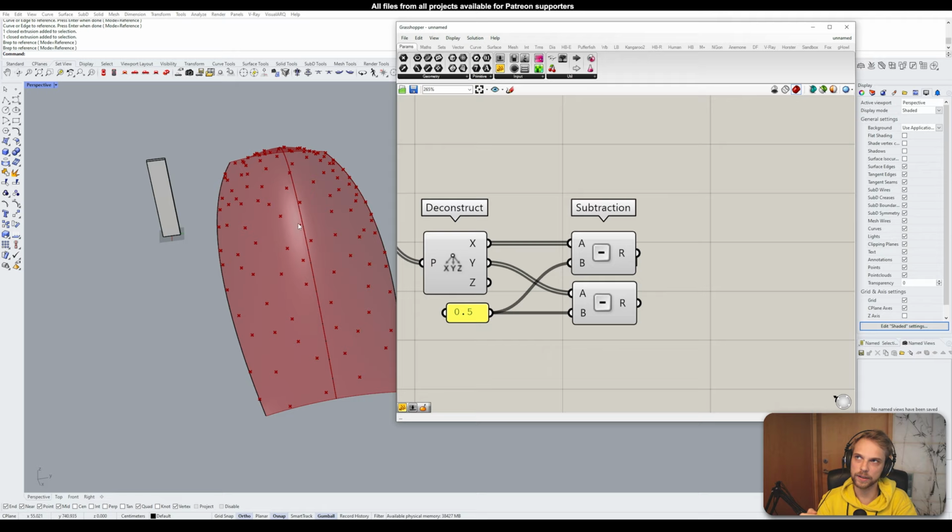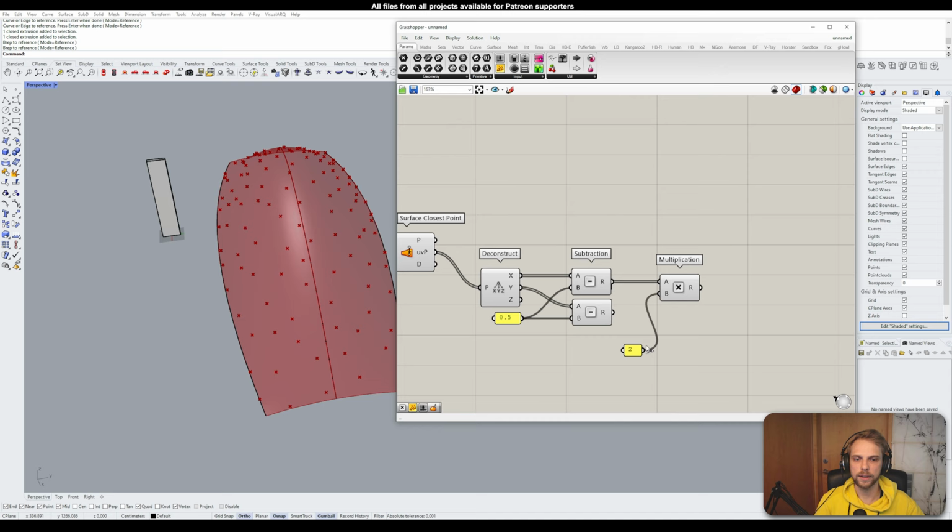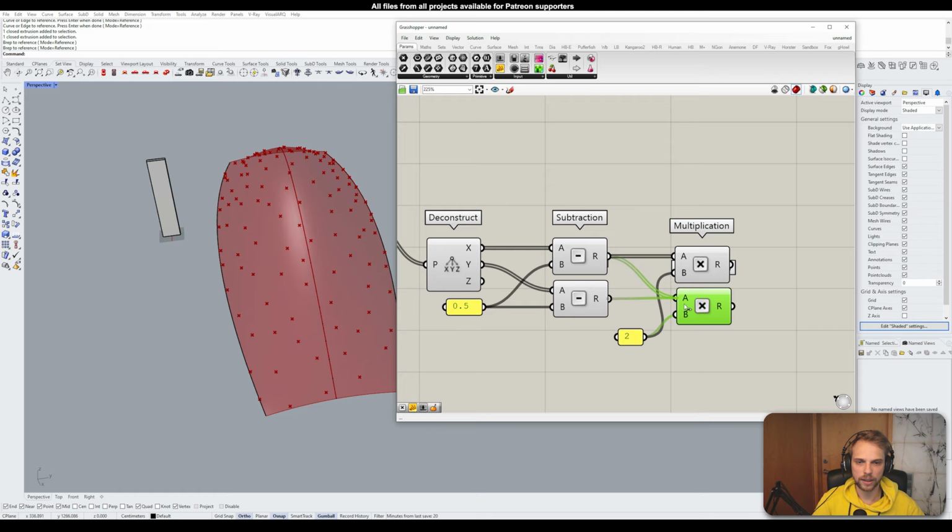I want the values to actually be wider. I want them to be from minus 1 until 1 and middle being 0, right? So I just multiply them by 2. Easy peasy. Copy the multiplication for the Y output here, and that's it.